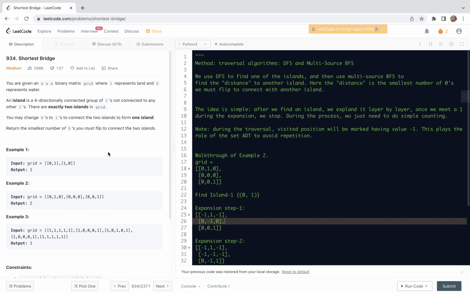Let's have a look at problem 934, shortest bridge. This is a very interesting problem. In this video, we're going to share a solution based on traversal algorithms. In this solution, we're going to use depth first search and multi-source breadth first search.